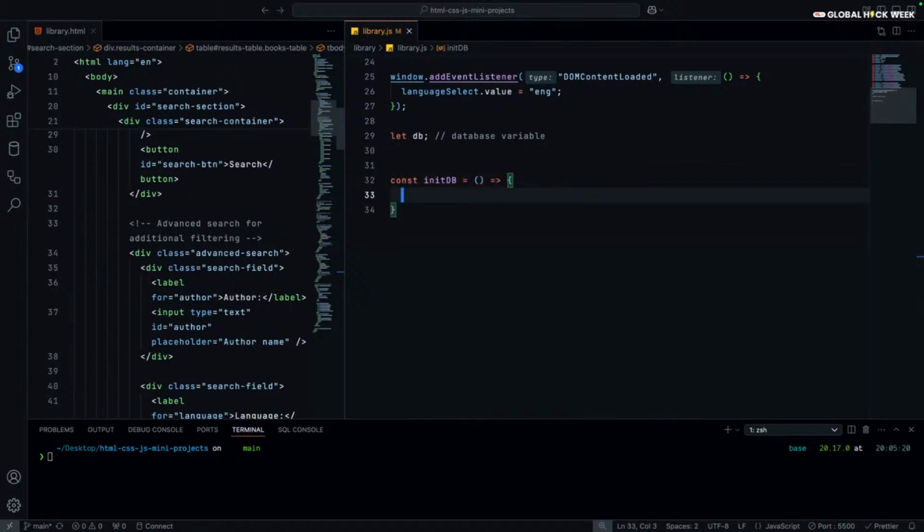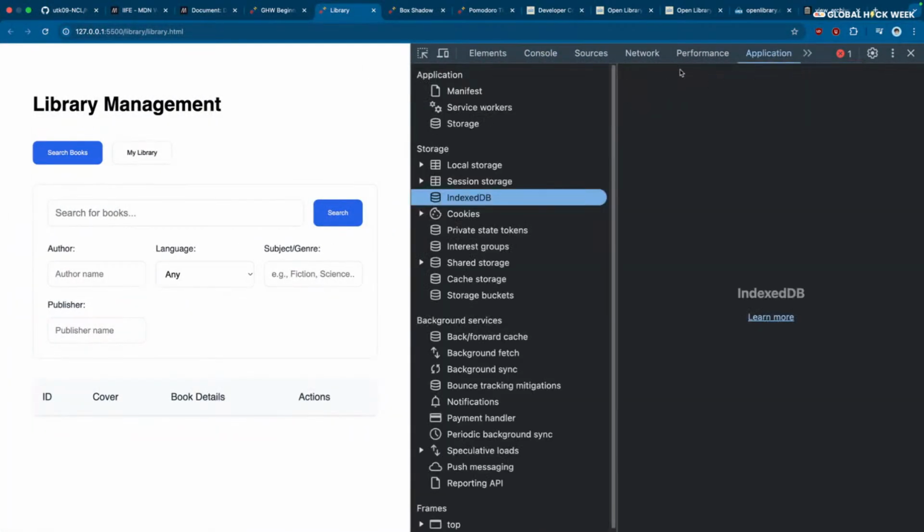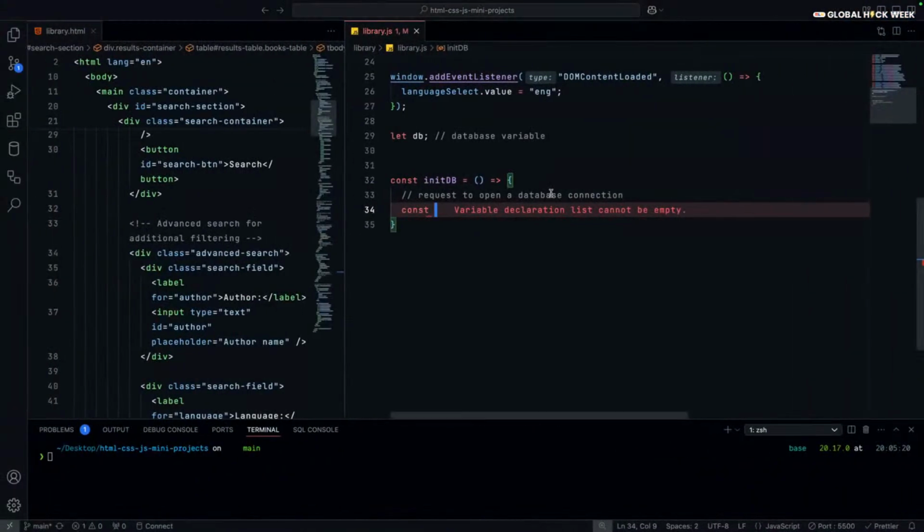And in this case, we have to first request to open a database connection. So why a request? Because the browser needs to go and think of it as a user: you have to first open your inspect element, then go into the application tab, and then go into IndexedDB. A very bad example, but the idea is kind of similar.